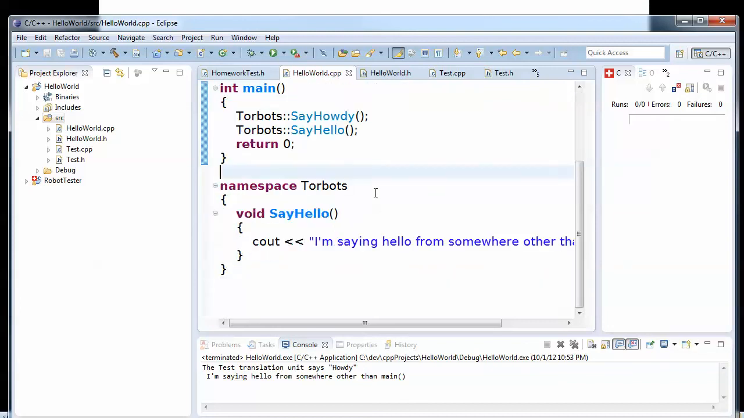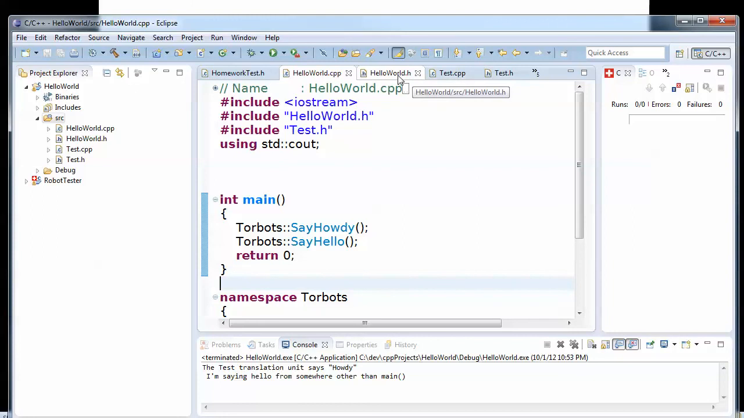So that's how we get to modular code. That's how we write our own .h files. That's how we use our own namespaces. All right.